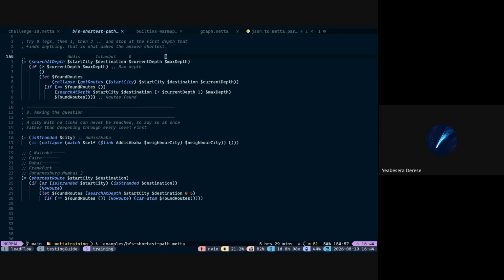When we start, our current depth is 0, our max depth is 5. So when we compare the current depth and the maximum depth, we're going to find nothing. It's not going to be true because our current depth is clearly smaller than our maximum depth. But here we're checking if the current depth is actually greater than the maximum depth.